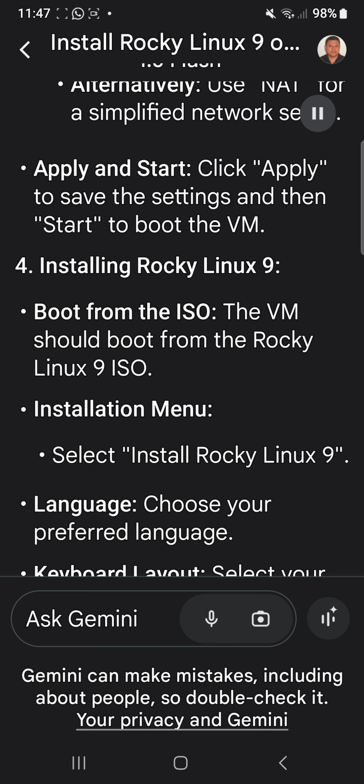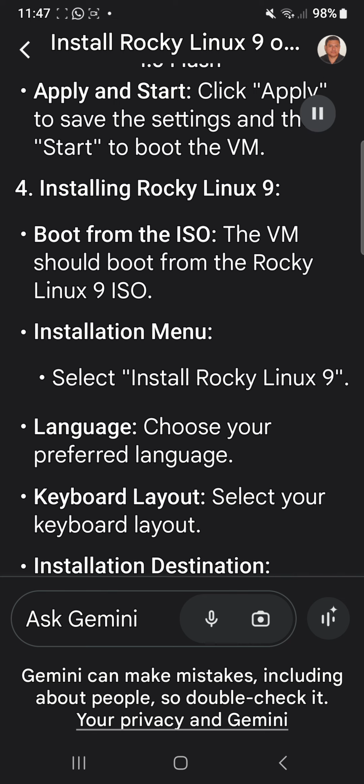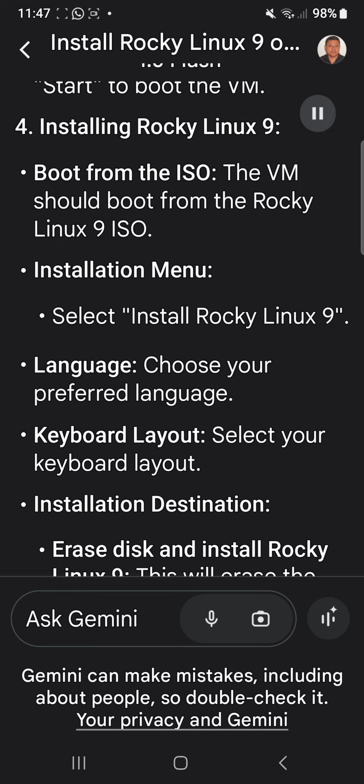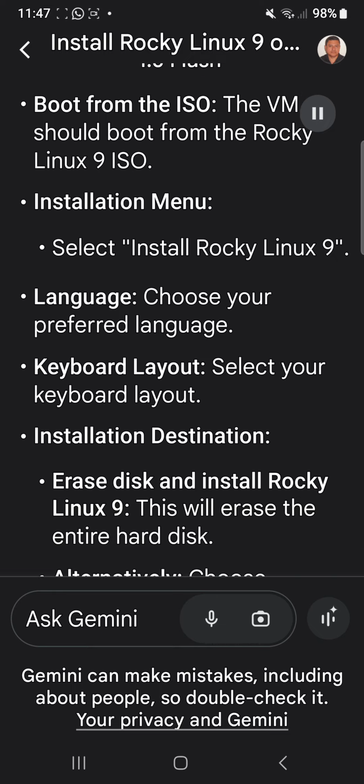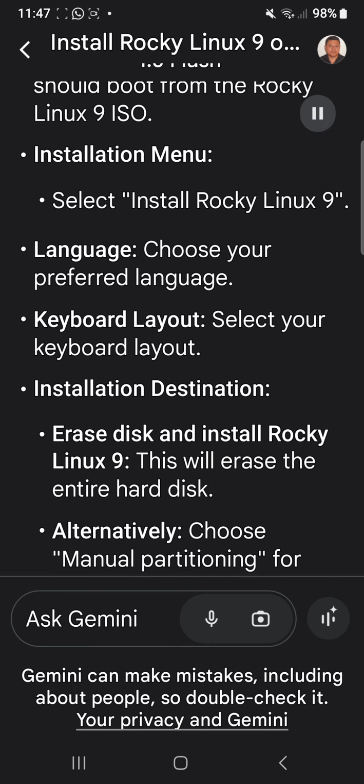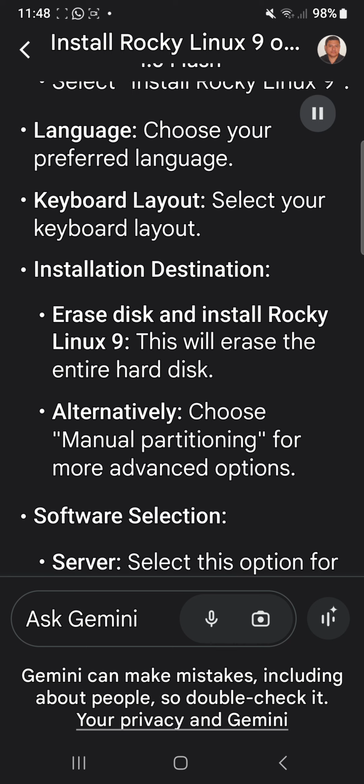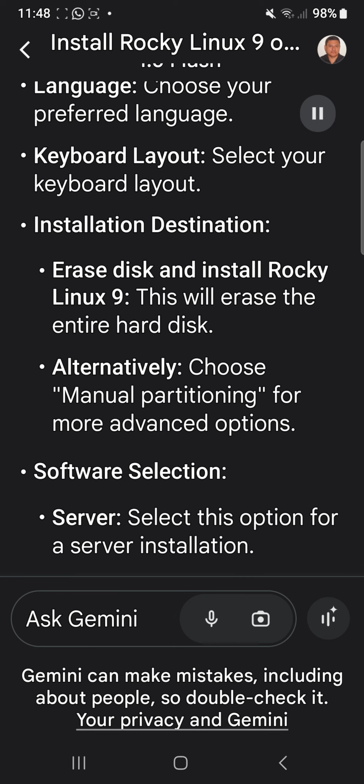4. Installing Rocky Linux 9. Boot from the ISO. The VM should boot from the Rocky Linux 9 ISO. Installation menu: select Install Rocky Linux 9. Language: choose your preferred language. Keyboard layout: select your keyboard layout.